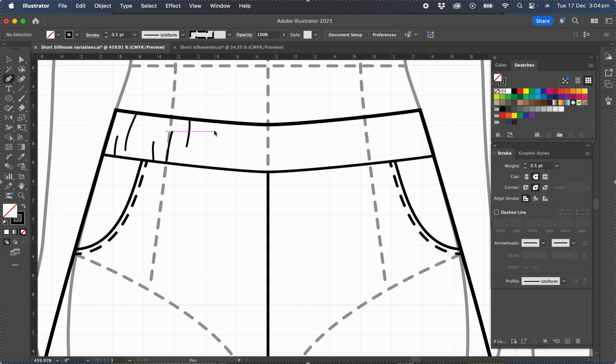Still got the pen tool. We'll just put one random one in the middle. Hold Command or Control, click away, and we'll try another one not quite touching the bottom. Command or Control, click away. We'll put one right in the center, but it just needs to curve. It doesn't really matter which way.